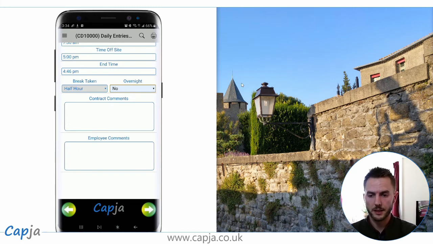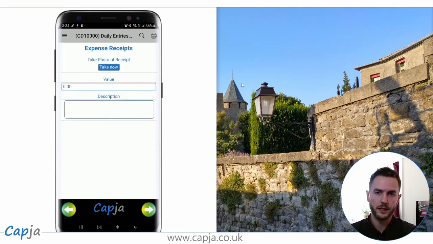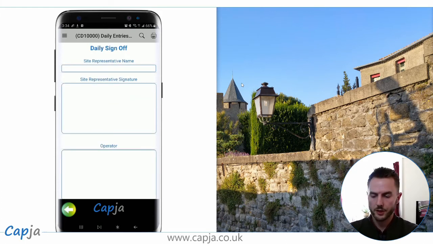Again, we can completely change the flow of that information. We can even move that to another page. So here is the expense receipts. If you want to capture any additional information, such as receipts, you put the value, cost codes, anything else you require. You can completely customize this. And then you've got the sign off.